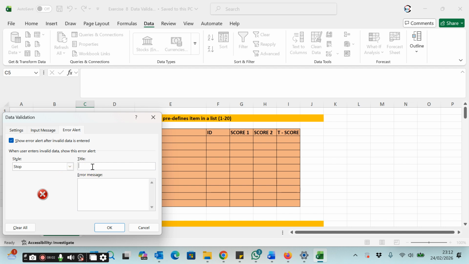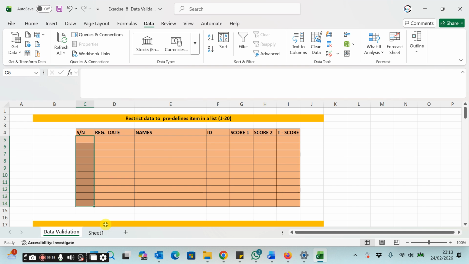So the title is type of data, that is the type of data that should be entered in the cell. So I say type of data to be entered. Now the error message is enter numbers between 10 to 20 only. That's our error message. So we say OK. So the validation is set.